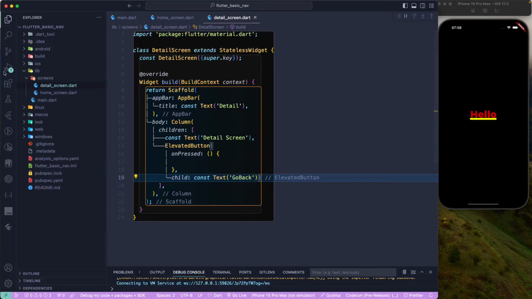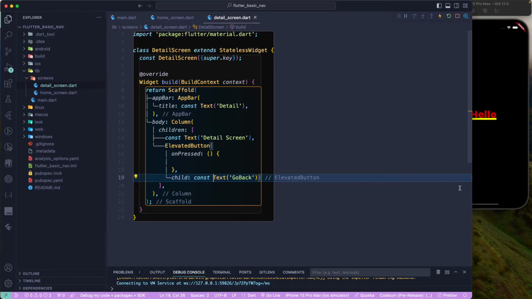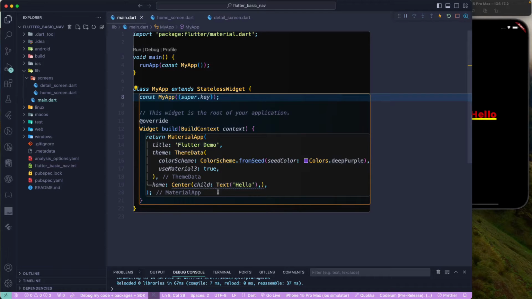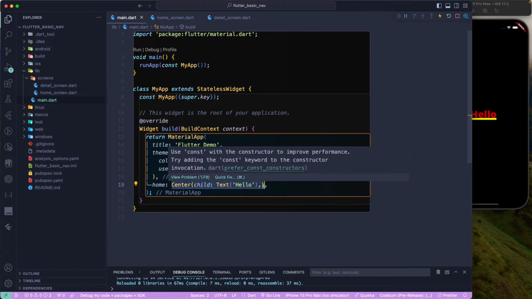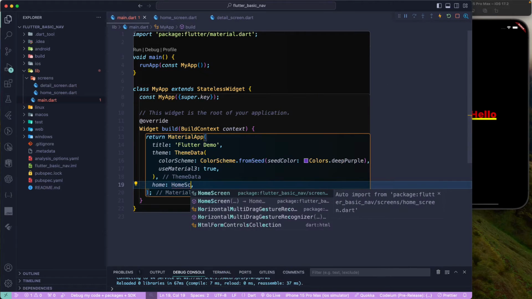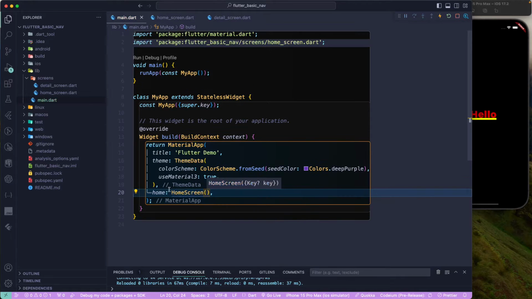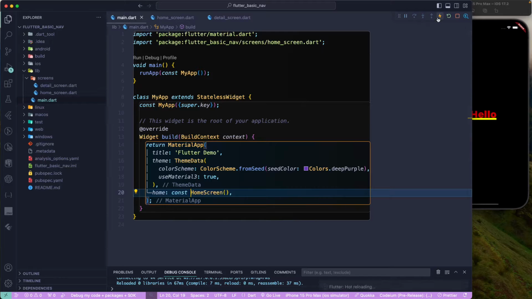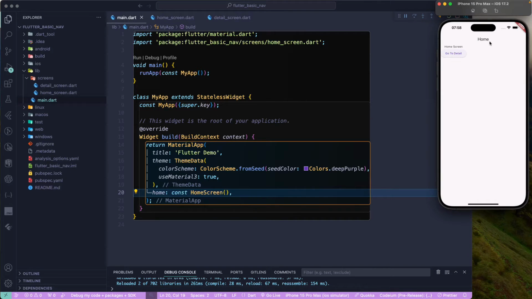Now I can rerun the app, so let's restart this one, and now we should see the, okay, so I need to replace it from here. I need to replace the home screen, just replace that one and make this one a const, and reload. Now we got the home screen, and once you click on this button, we want to go to the detail screen.